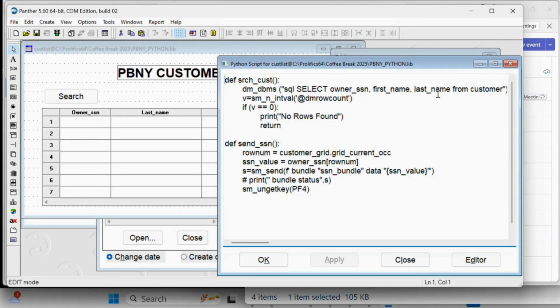Owner SSN, first name, last name from the customer database. And then to get the value of the DM row count variable, for other globals that you would have access to in, say, JPL, you can reference them directly by name in Python, but @ variables start with an @ sign, and Python doesn't allow you to define variable names that begin with an @ sign. So you can use SM and intval to retrieve that value. You could do this in JPL too, you just wouldn't need to.